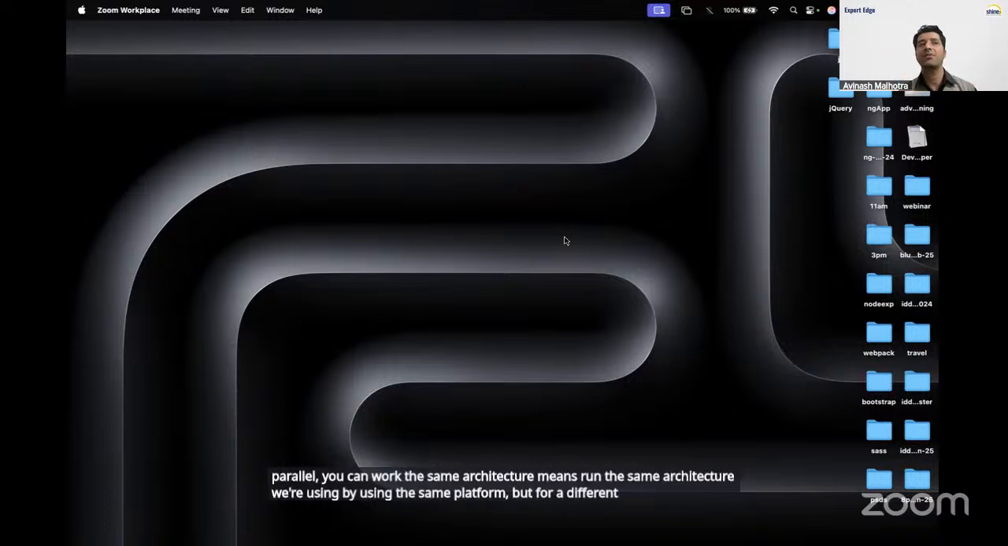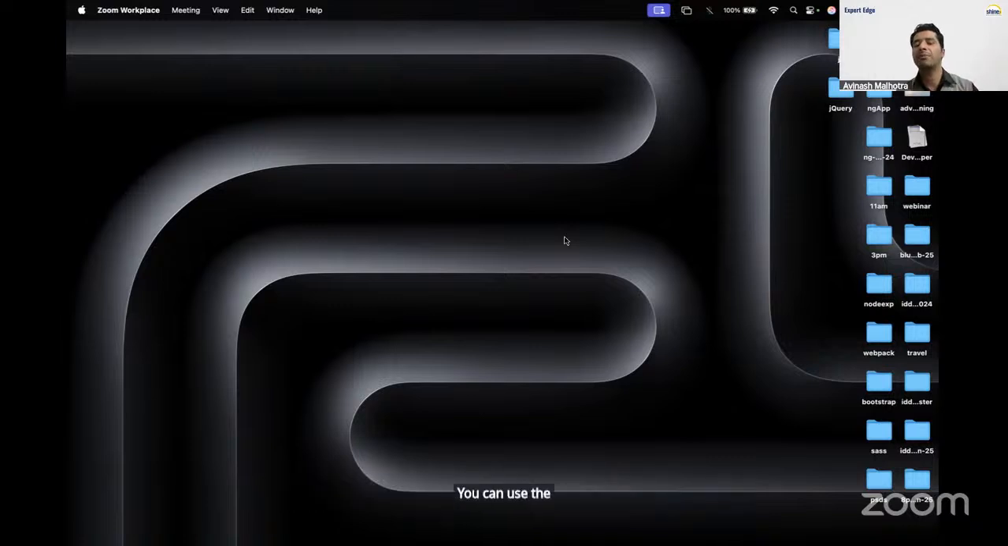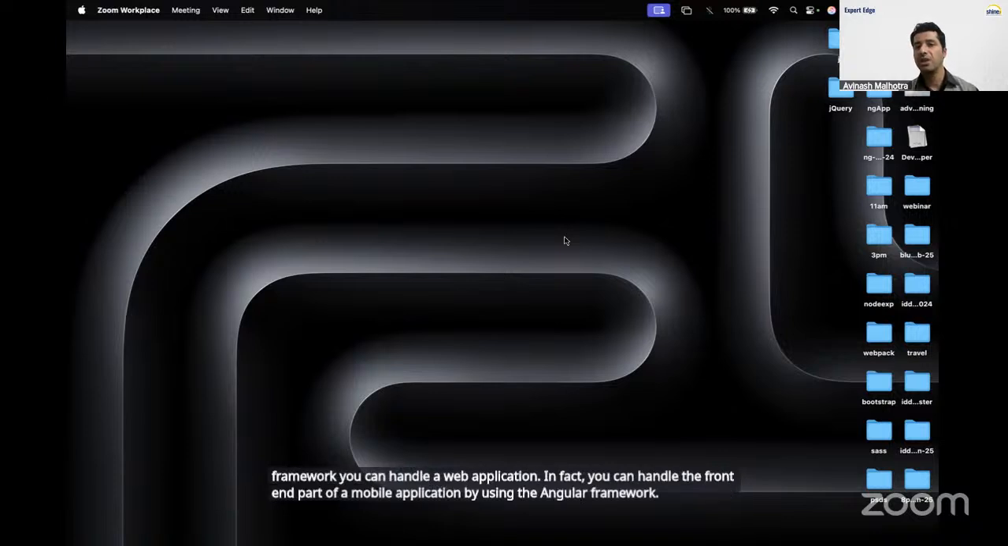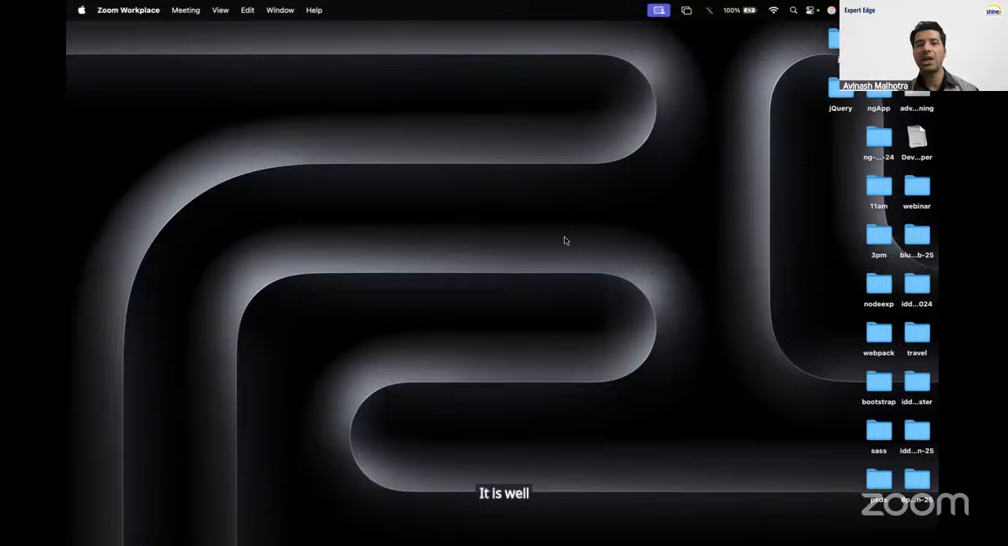You can use the same for web, you can use the same for mobile, you can use the same for another type of application. But for the front end part, like in Angular, I'll recommend using a framework. Angular is a proper framework. You can handle a web application, and in fact, you can handle the front end part of a mobile application by using the Angular framework. It is well suited for distributed architecture for the front end part.